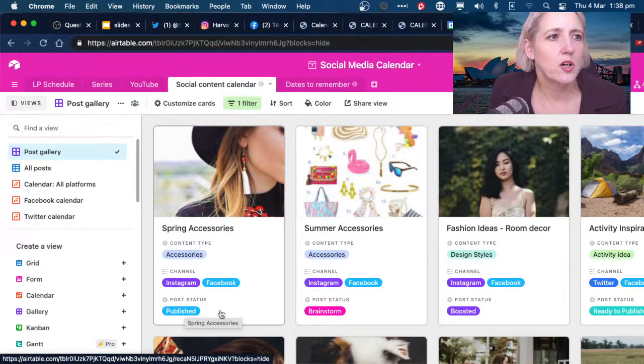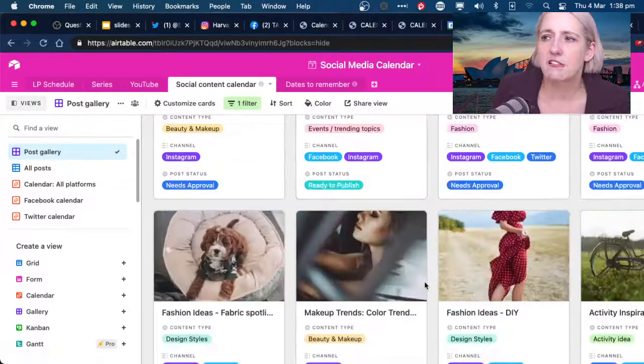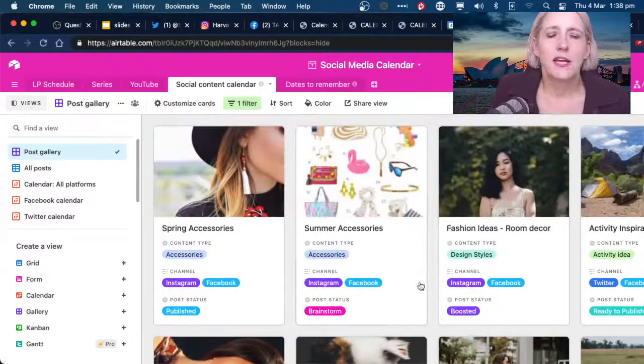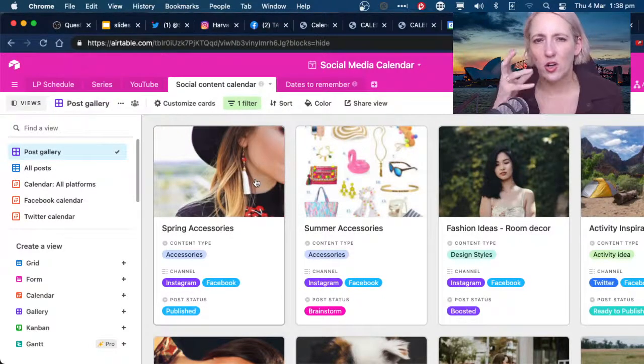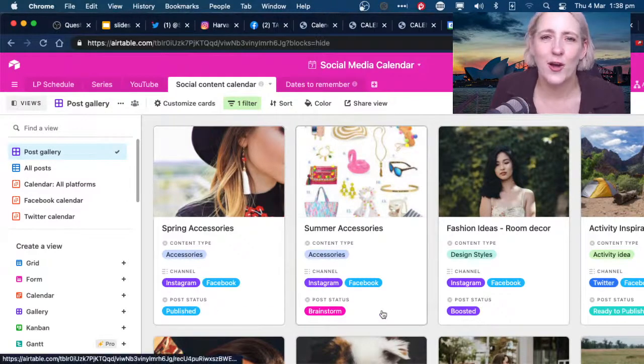Post status, so you can trigger things so that if they're marked as ready to publish, then they publish. So you can set up automation. It's just an idea about making sure that you're not just thinking that photo looks good, but the kind of content you want to write around it, how you would classify it, what channels you want it to go onto, for which audiences, and then moving it through a status.